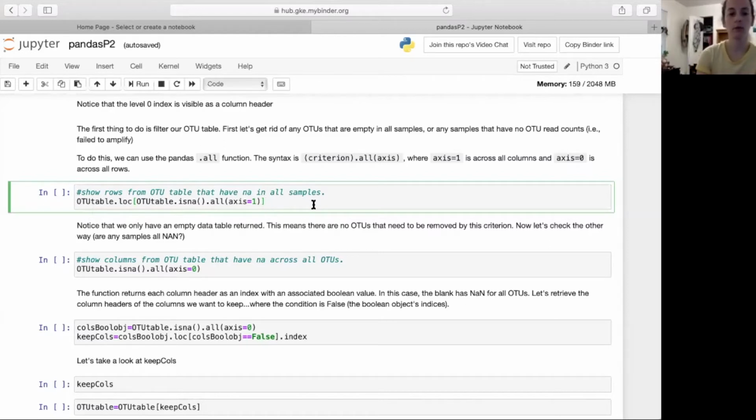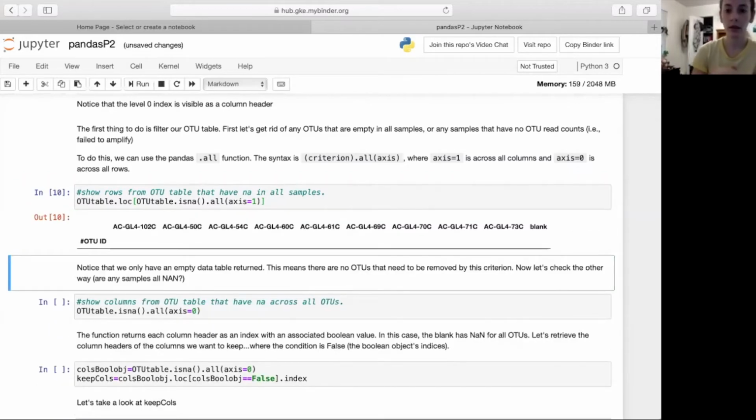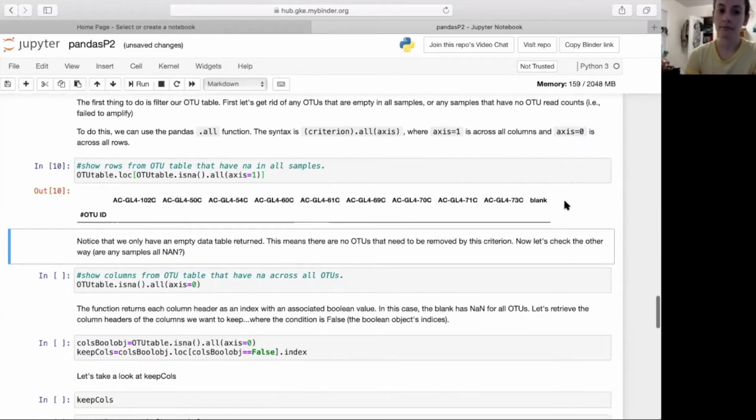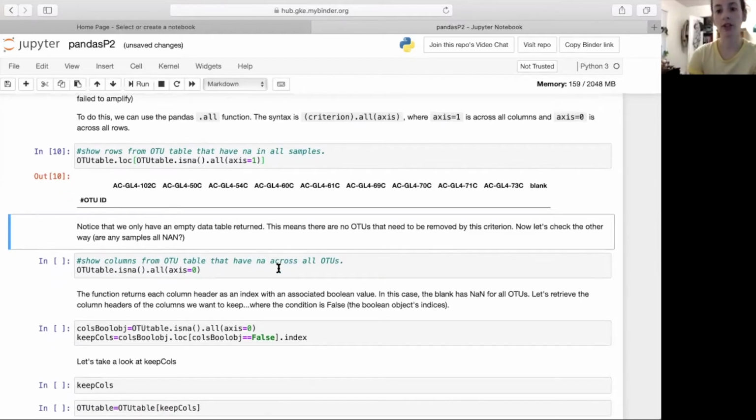So before we perform any operation, I'm just going to show you what that returns. So I've asked it to return .loc, or the row indices. So you can see that actually it didn't return anything, right? So that actually means that no OTUs actually have to be removed this way.